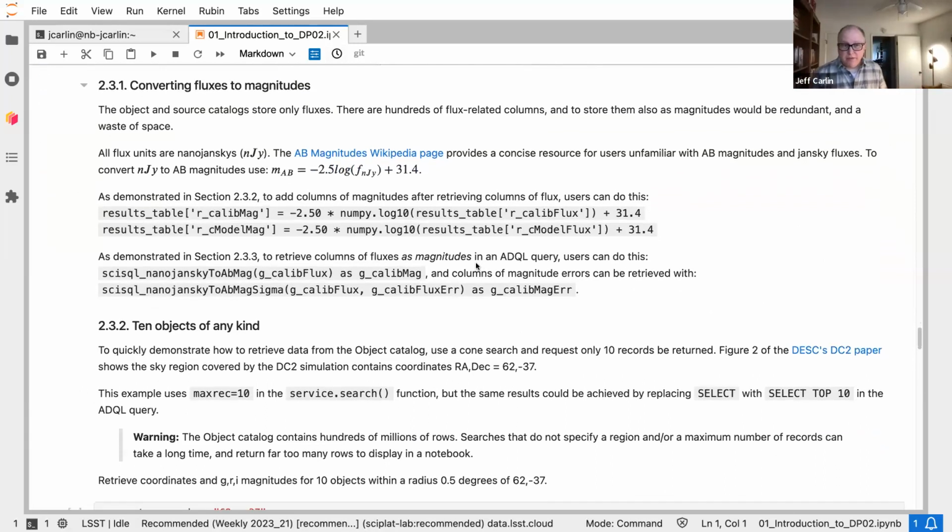And I'll also note that all of the things in the database are stored in flux. And so if you want to convert to magnitude, this gives you some information about how to convert to AB magnitudes. You can retrieve the fluxes and then do the calculation yourself here. Or there's also a method that you can include in your TAP query that will actually do the conversion for you. So that's this SQL nanojansky to AB mag function, which can return the magnitudes for you. So you'll see that a lot.